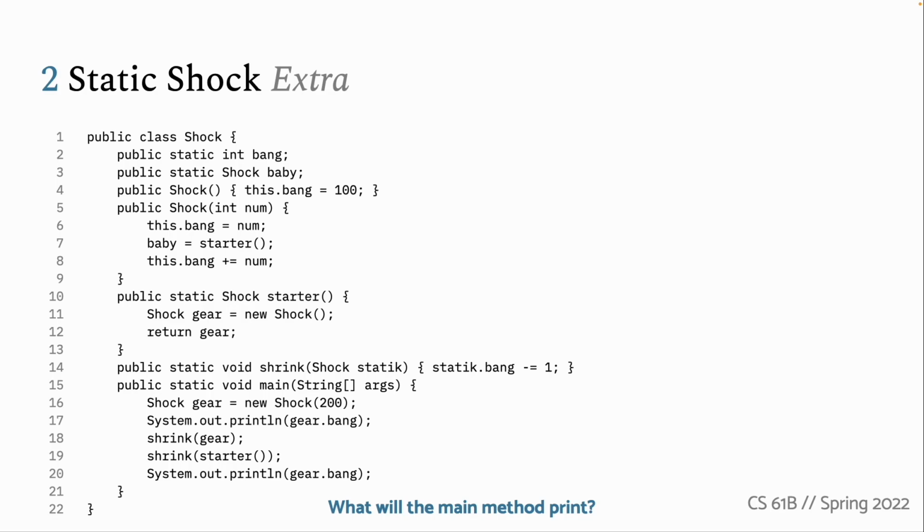Okay, so now we can do another problem that's kind of similar. This is called a static shock. Basically the same idea. We have a main function, so what would it print? And I'll give you a minute to think about it. Okay, let's work this out.